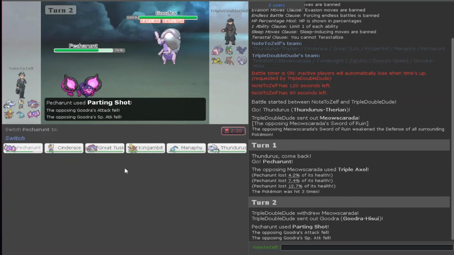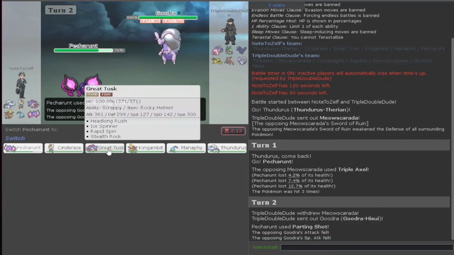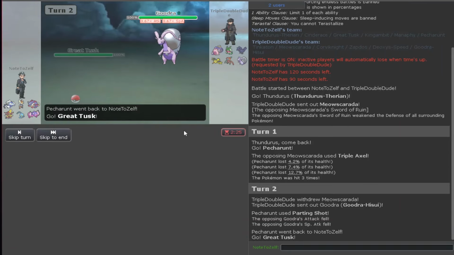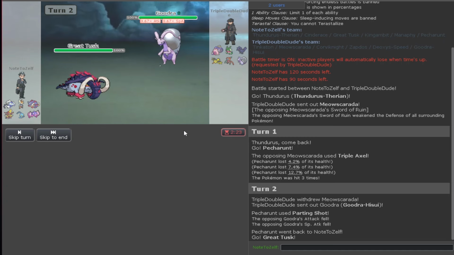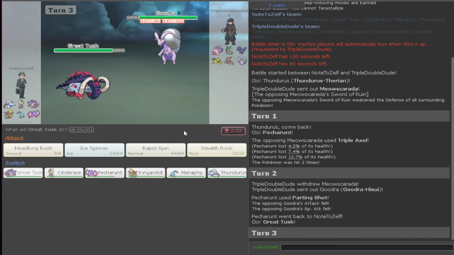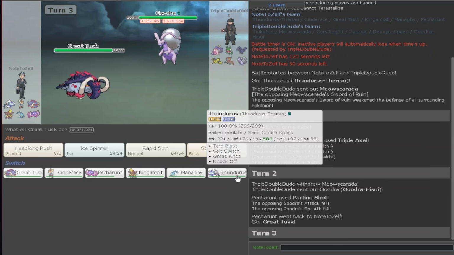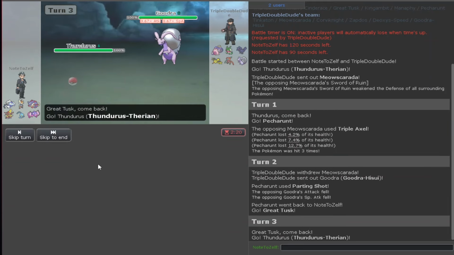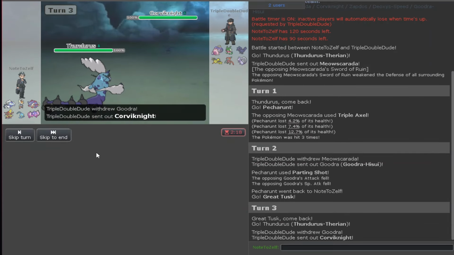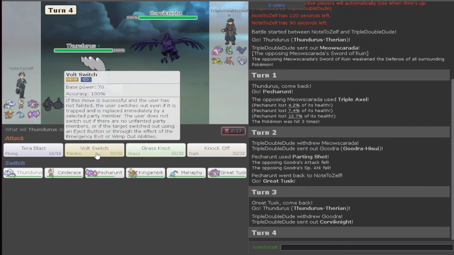And from here, I can just go... I kind of want to go into Great Tusk. So yeah, we'll go Tusk, as he is going to... The Corviknight should definitely come out here, because this is definitely like a regen one. So Corviknight should come out here. I'm actually going to double into Thundurus on the Corviknight. Yep, there we go. Now I get a free Volt Switch.